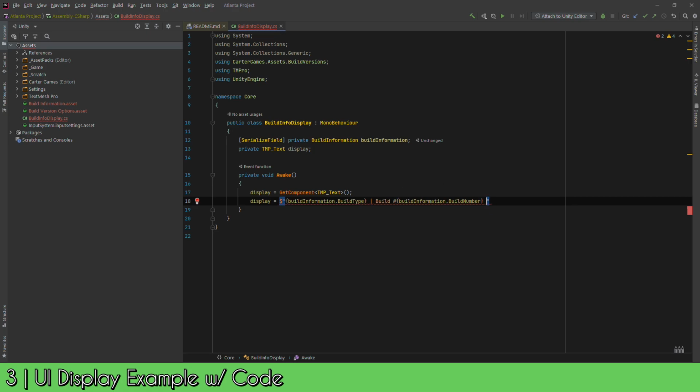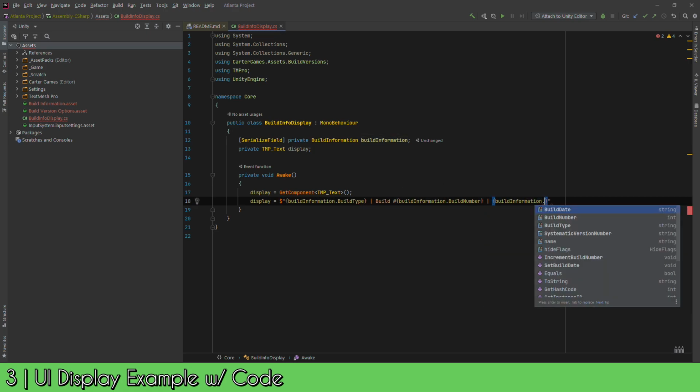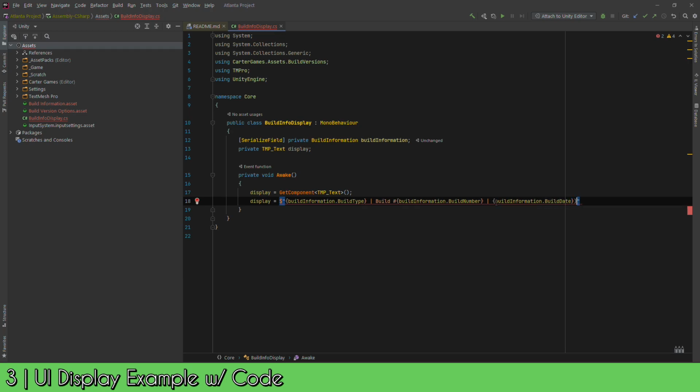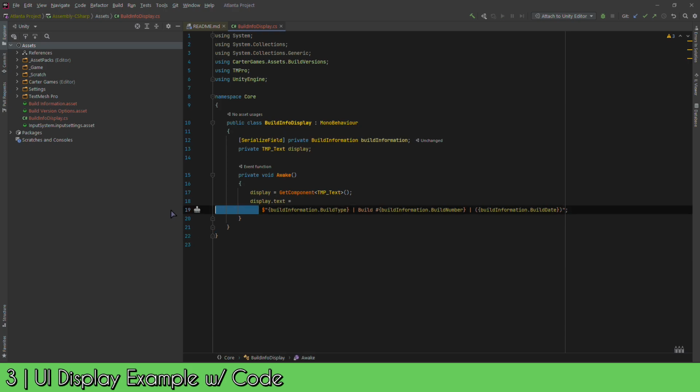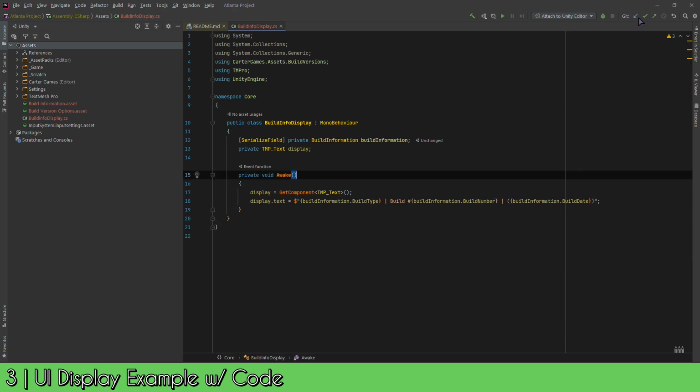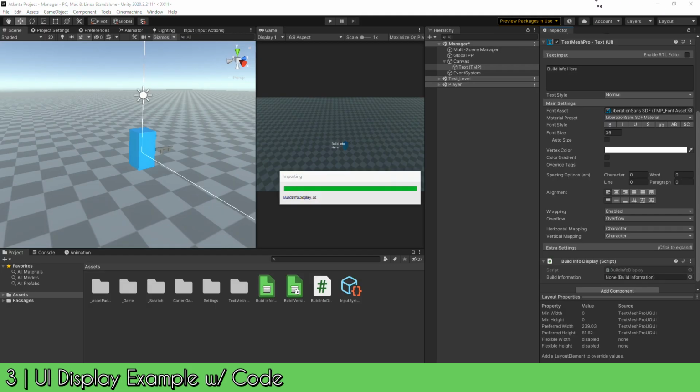Makes it look cooler. And then we're going to do another one, which is build information dot date, and we're going to put that in brackets, because why not? And I have not done this correctly because I've not put the text there. Lucky mistake. So that is actually all one line, but Rider likes concatenating lines. There you go. That will essentially update that value when we first play the game.